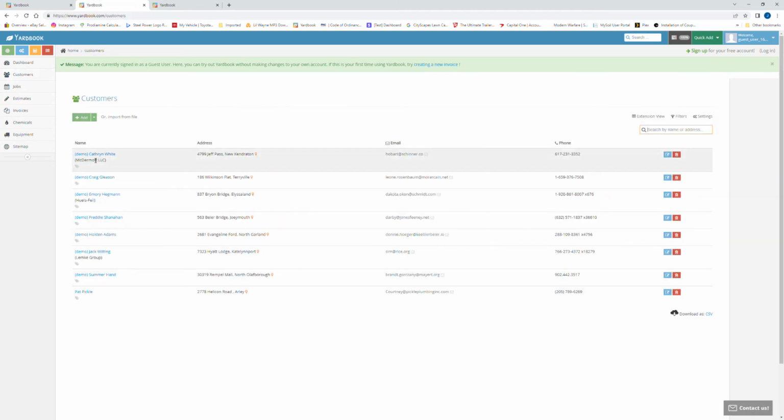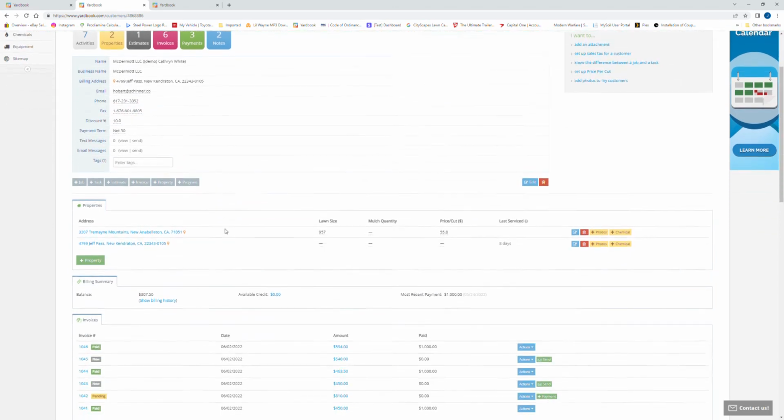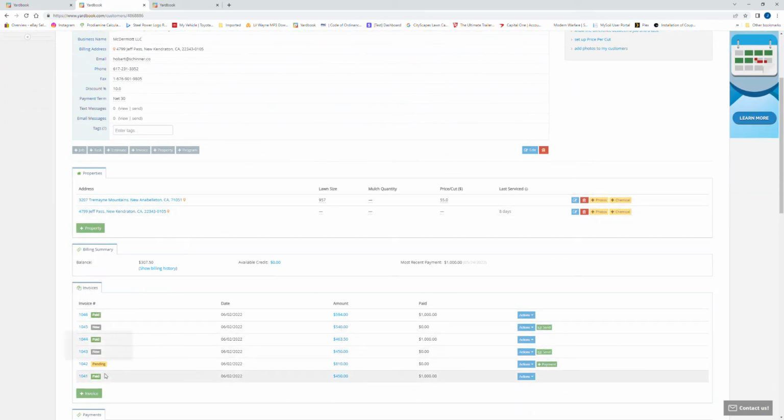So of the customers themselves, let's pick on this one. So this is your database of information here. So here's the property, here's all the invoices, what's pending, what's been paid, or if it's a new invoice. And again, you can add photos if you want to, any chemicals, any kind of notes you want to do. And if they have two properties, there you go. You can add that as well.